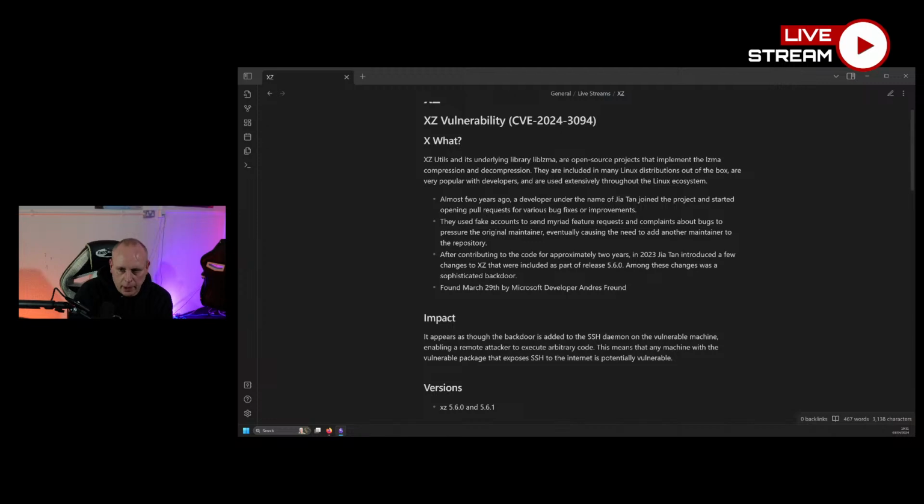So almost 2 years ago, a developer under the name of Sheridan joined the project and started opening pull requests for various bug fixes and improvements. Apparently he used fake accounts to send feature requests and complaints about bugs to pressure the original maintainer, eventually causing the need to add another maintainer to the repository. So Sheridan became a maintainer on the repository.